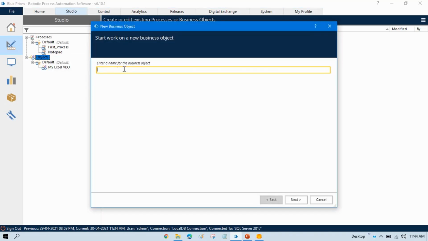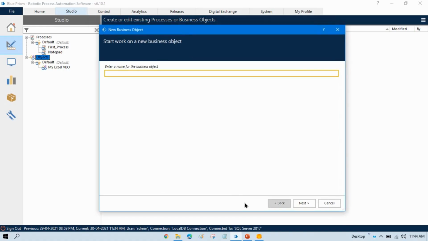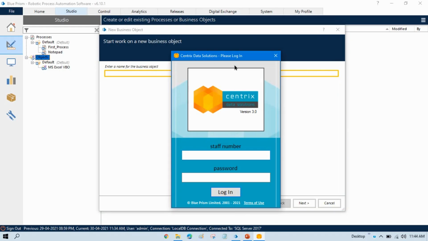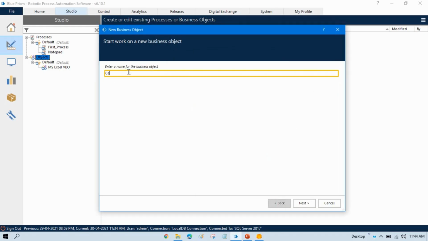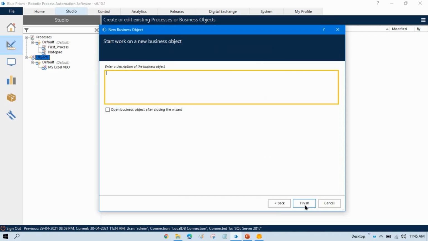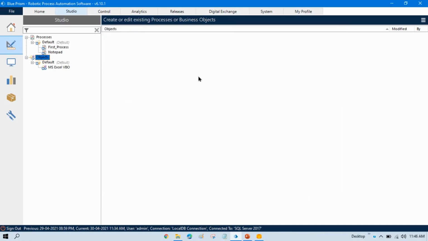Here we need to provide that business object. So we are going to work on this Centrix Data Solutions Windows application. I'm going to put here the business object name, that is Centrix Data Solutions. Now click next, and here you can put a description. This is the best practice. So we'll write here "work with". Now you can just check this and click finish, so it will automatically open that business object.